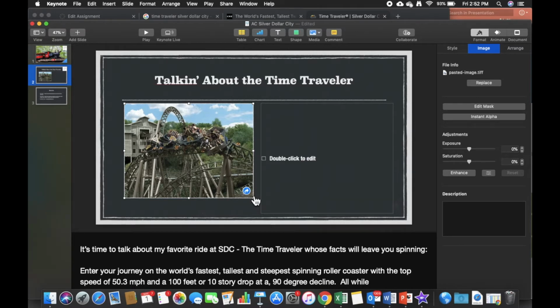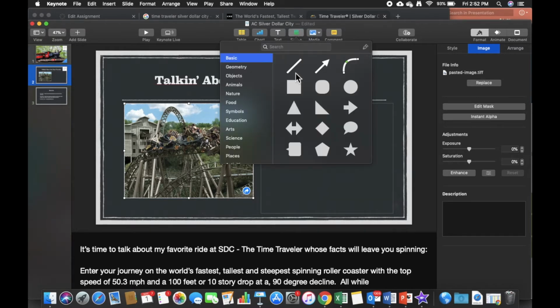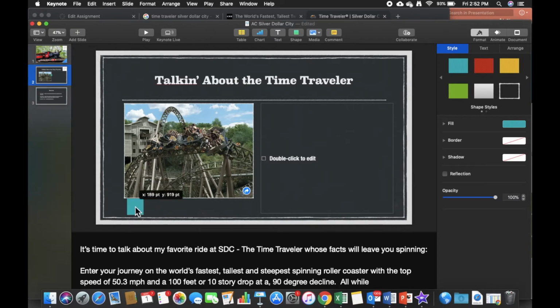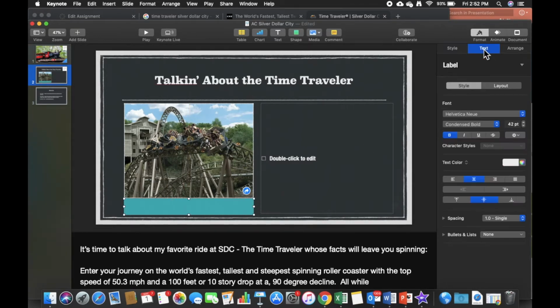We're going to use a shape to tell the person where it's hyperlinked. Click on the shape, drag it where you want it, extend it out, and click text, then type. I typed, click the link to go to the ride's website.